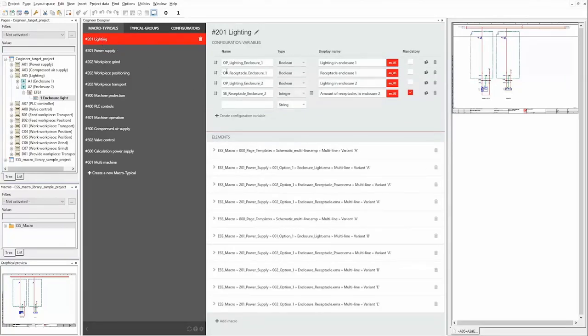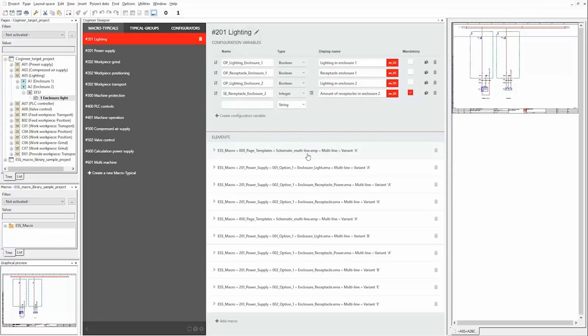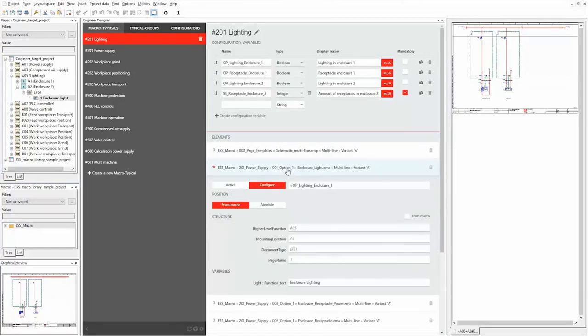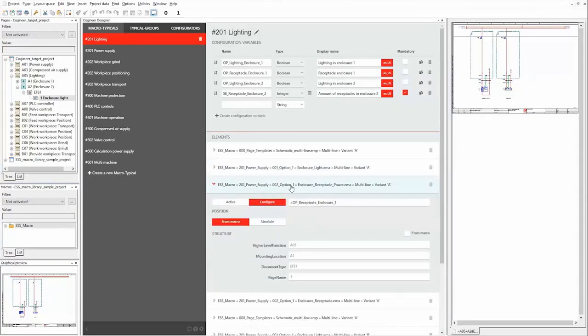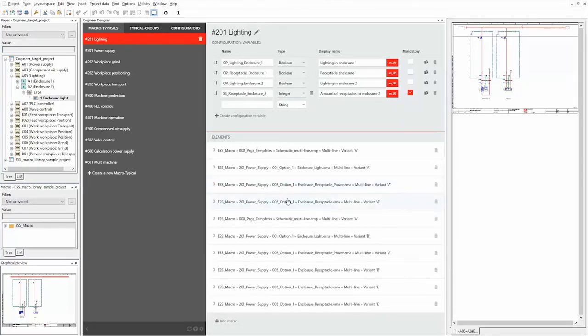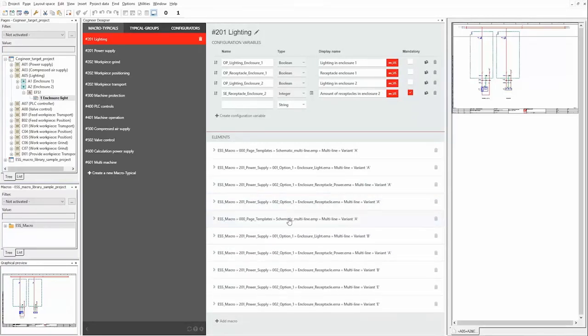Again, you can see the configuration variables that are used for the different options. The first macro, the basic page, is only used when the lighting or the receptacle for enclosure 1 is selected. The second one contains the enclosure light. The third one is the power supply for the receptacle. And the fourth macro contains the receptacle itself. That's all for enclosure number 1.